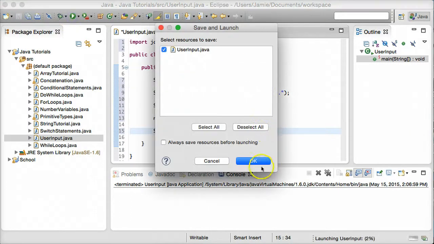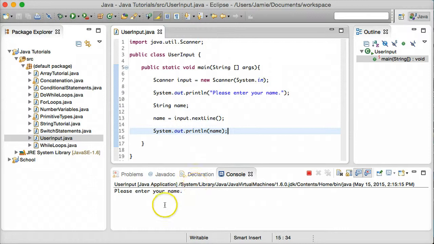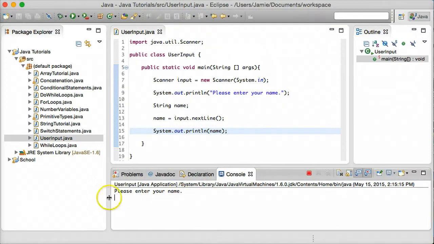And we can go ahead and compile this. It says please enter your name. In Eclipse down here, you just type in your name. So I'll say Jamie. We hit enter, and it's going to print out Jamie. And so you can do whatever you want with this. You can, for example, add a sentence to it.